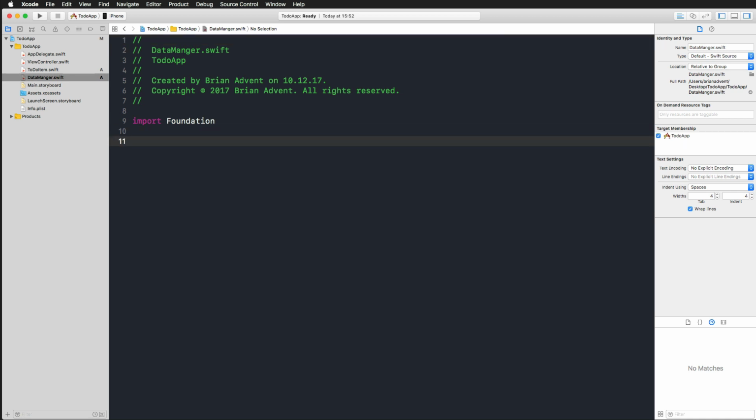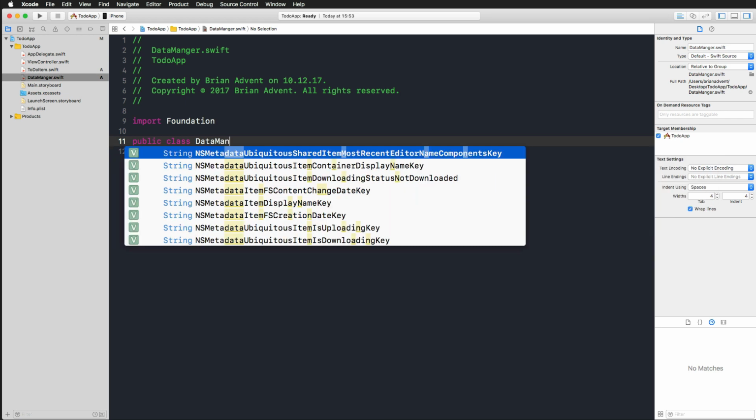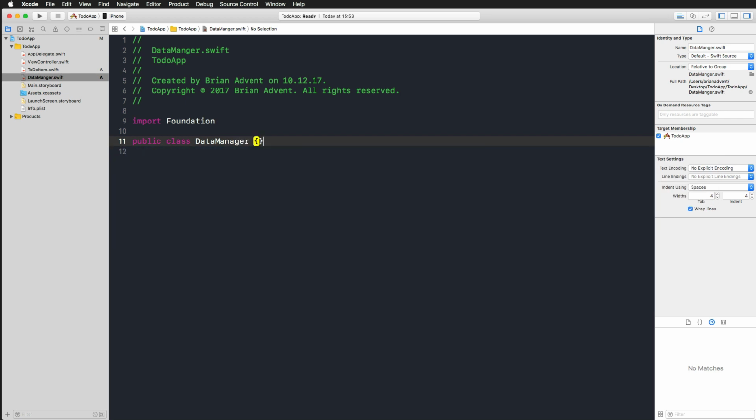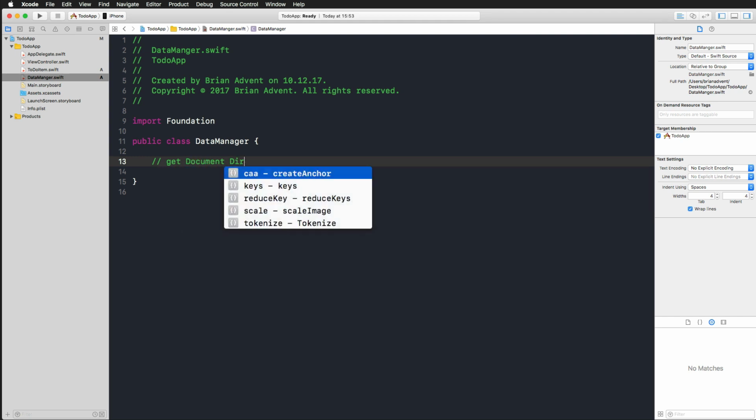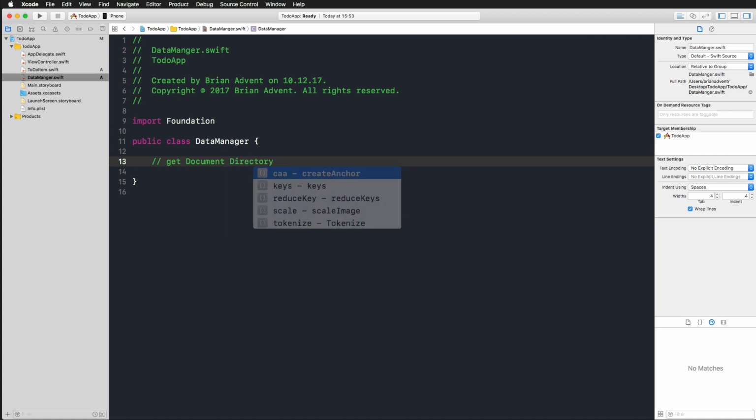And again, we're just working with the foundation framework here, and we're first of all going to define a public class data manager right here, some curly braces, and then we can get right started. And now I'm going to add some comments here for what we actually need. So first of all, we're needing a function that gets the document directory so that we can actually access the document directory and save information there.